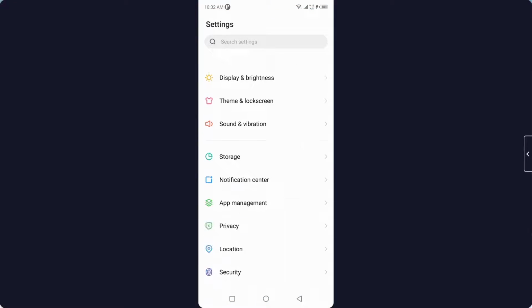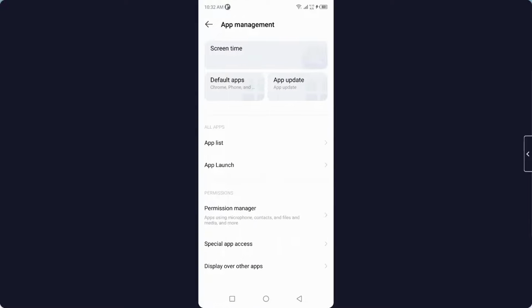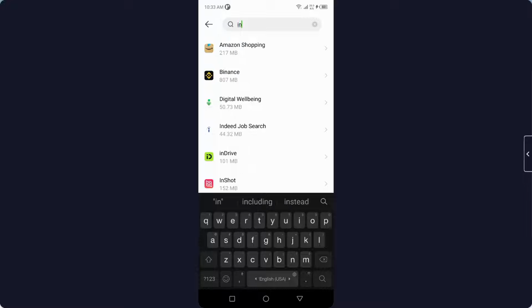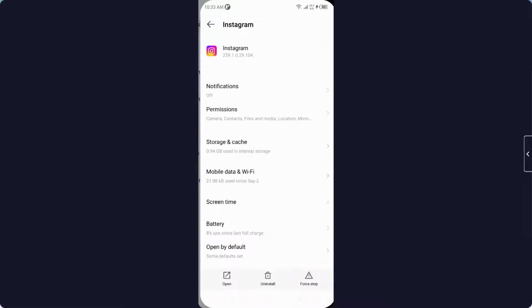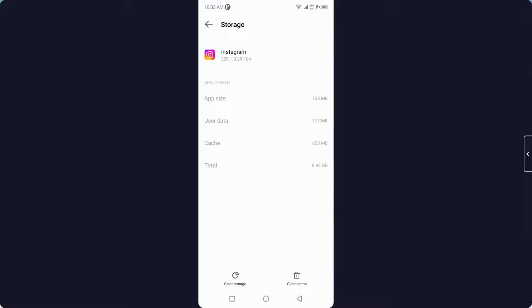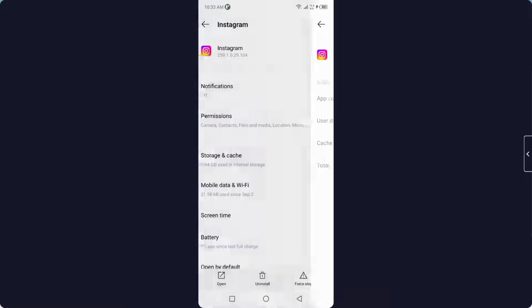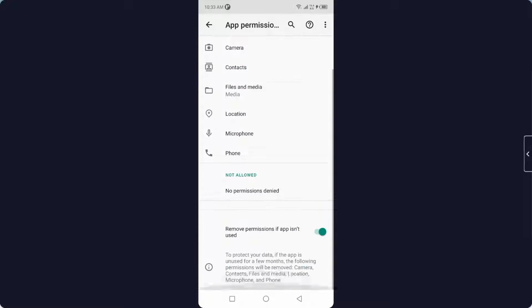Then you need to go back and go into your smartphone settings, and then go into the app management and the app list and search for the Instagram, and then you need to clear storage and cache. Once you've done that, you simply need to go back and allow all permissions.